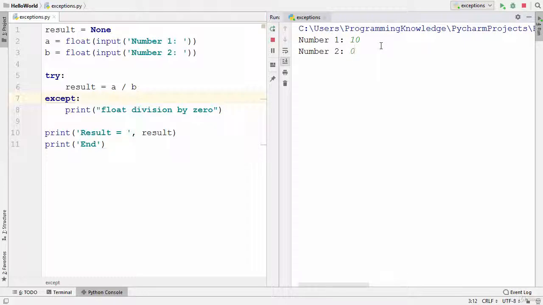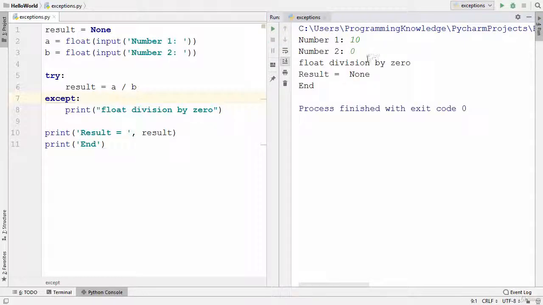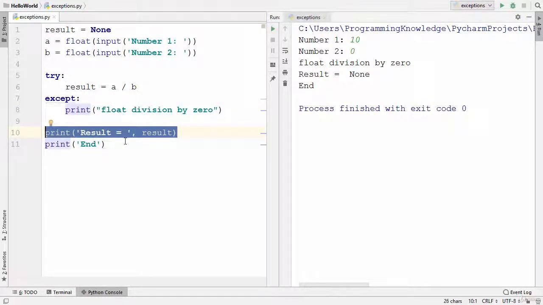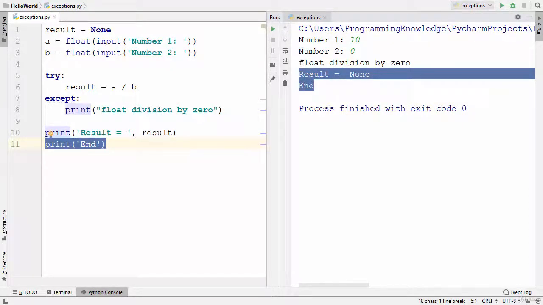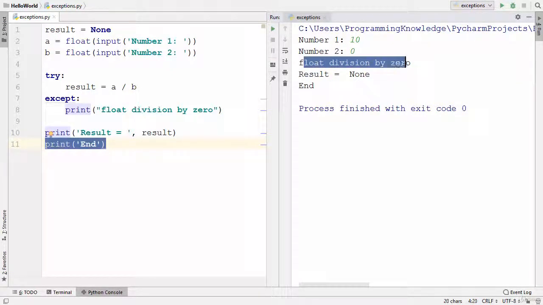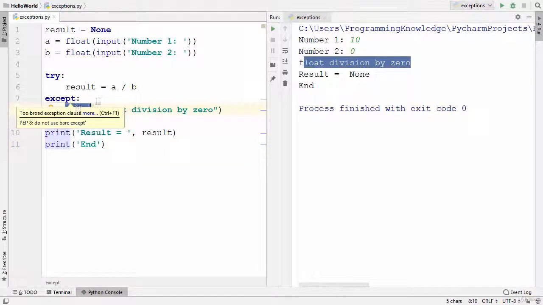So let me run the code, and let me give the same condition. So 10 and second is 0, and this time you will see that this exception is not thrown, and the result is also printed, and the end line is also printed, you can see here. And also this line is executed, which comes from the except statement, which says float division error.